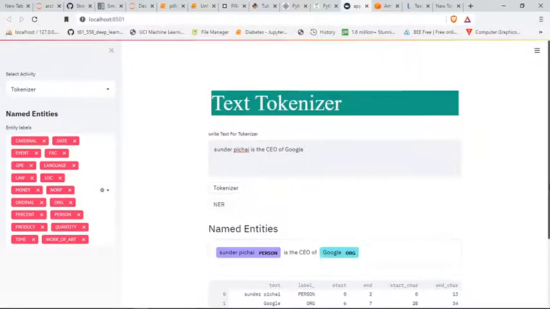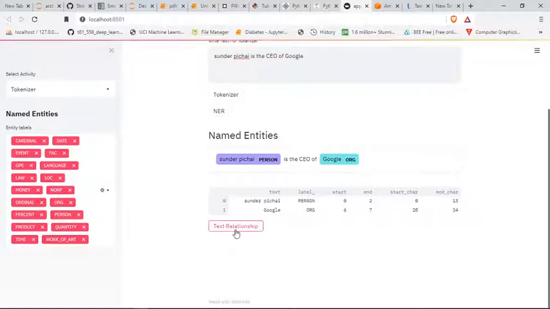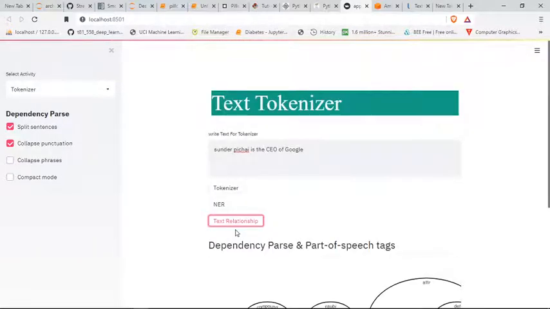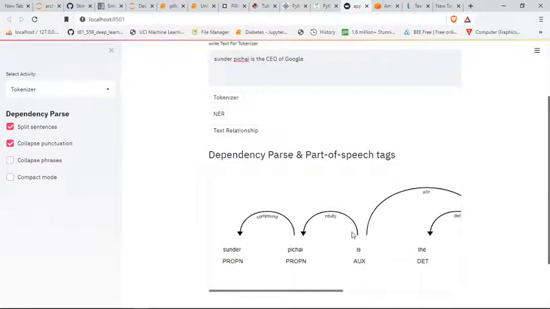Now click on the third option of the text tokenization, that is text relationship. A text relationship is used to determine the dependencies between the texts with a beautiful diagram. You can see over here. So this is a diagram and it tells about the dependencies, like Sundar depends on Pichai and Pichai also depends on is. So this is a beautiful diagram. Okay, so this is the second functionality of the project.